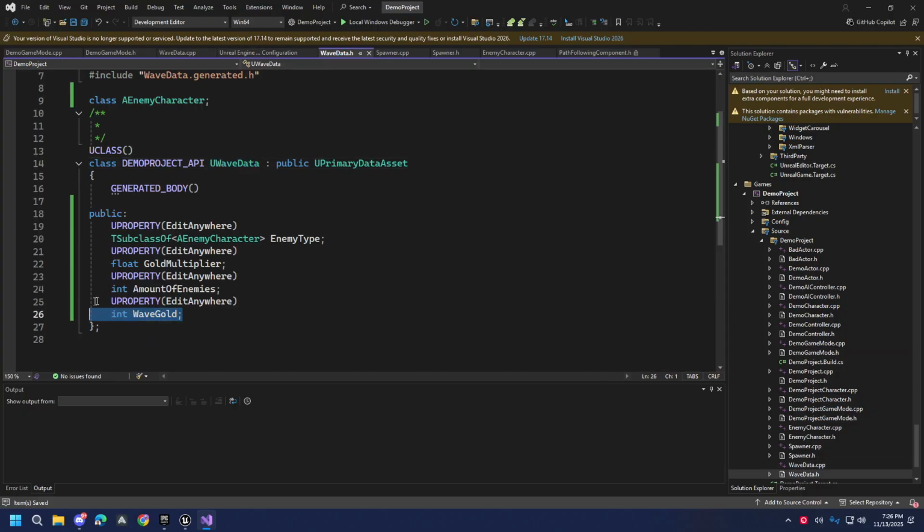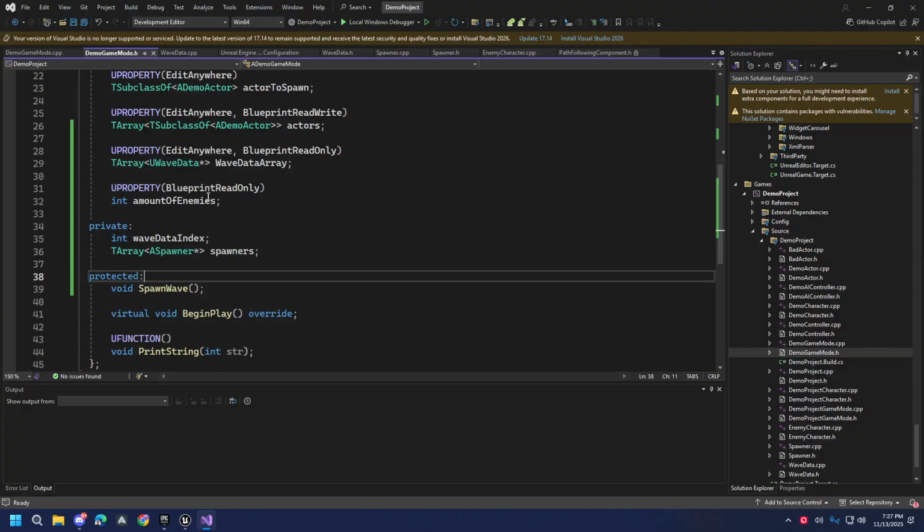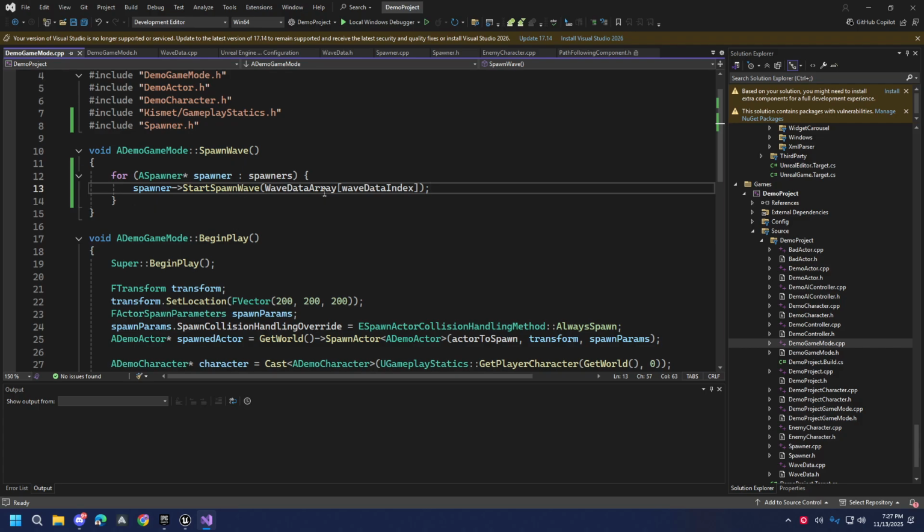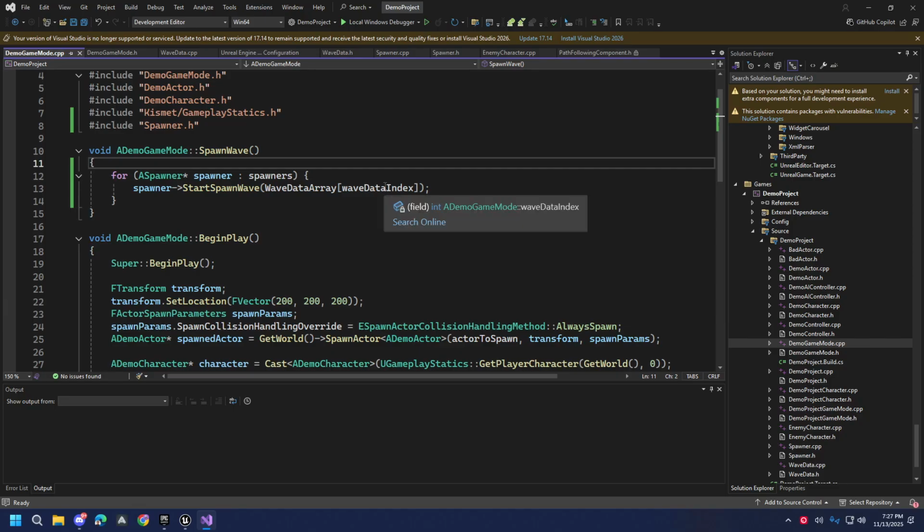So again, wave data: we have this wave gold, amount of enemies, gold multiplier, enemy type. And how we use the enemy type, what we first did was we inject, in the spawn wave, the wave data array and the wave data index, the current wave data index. This one is going to be iterated, plus plus each time the wave ends.